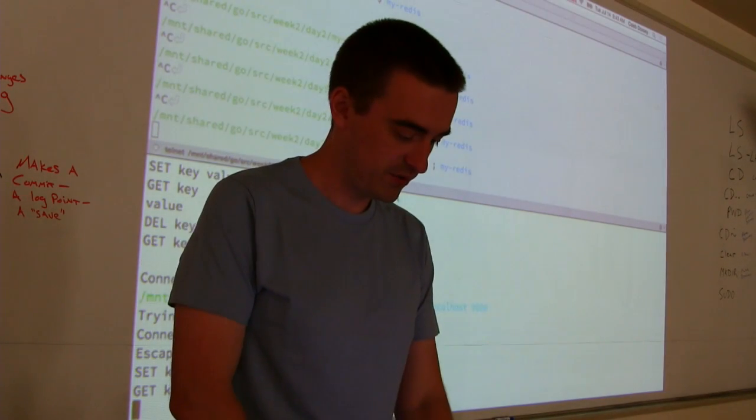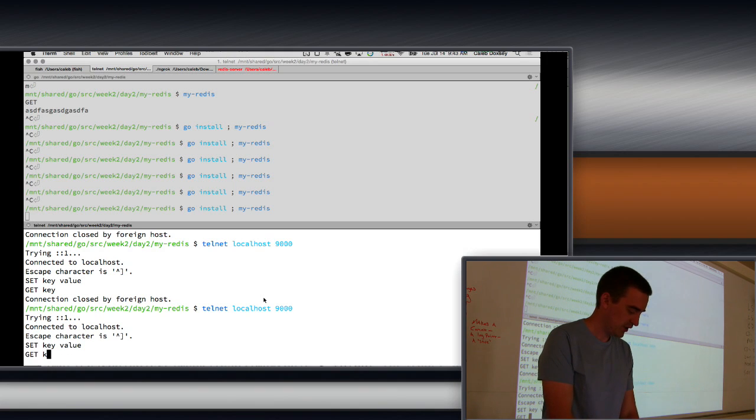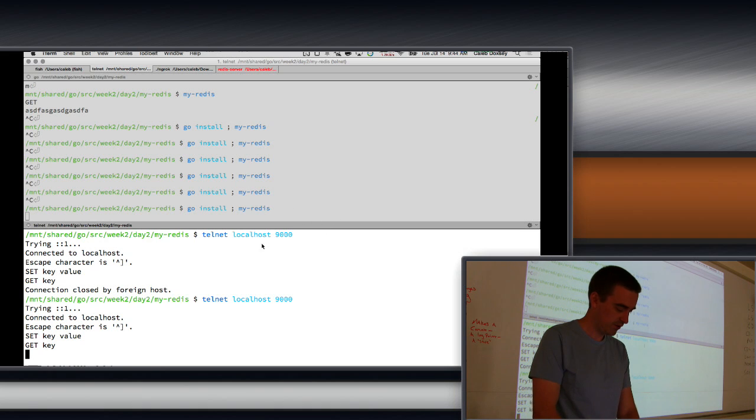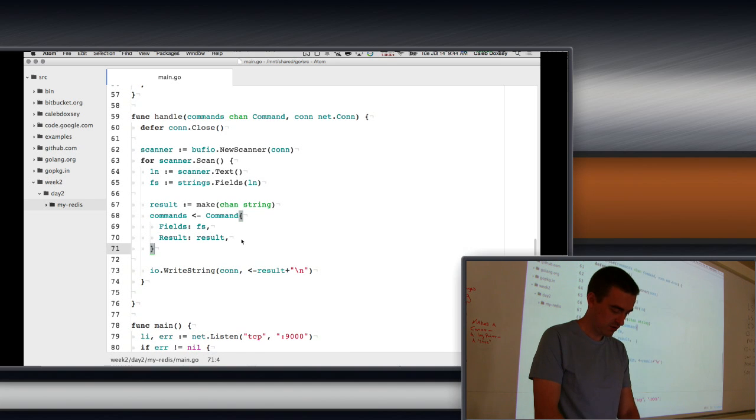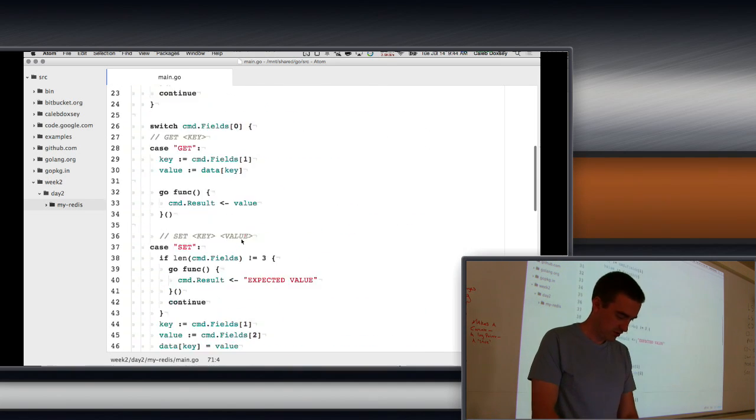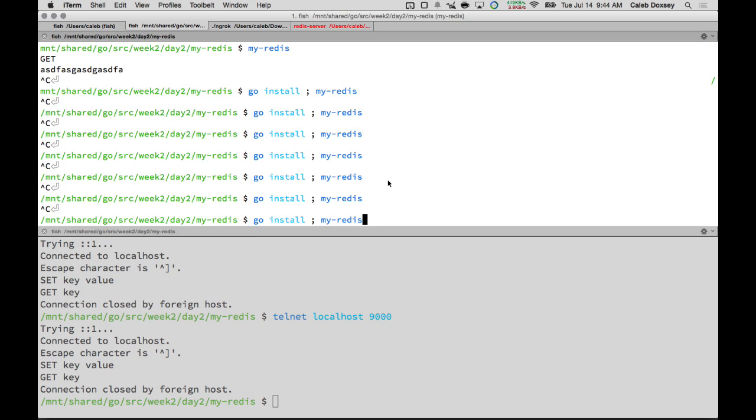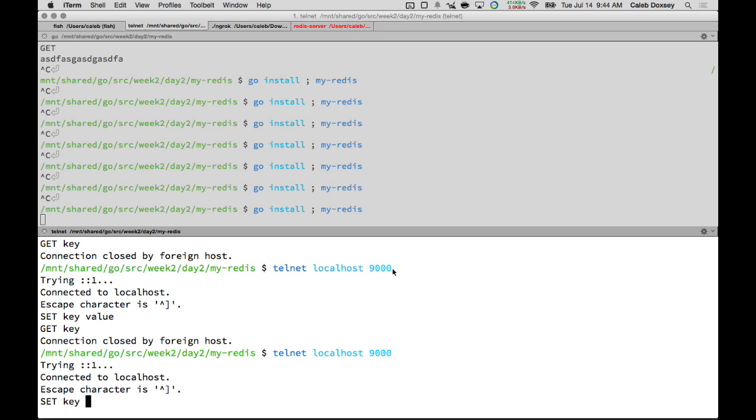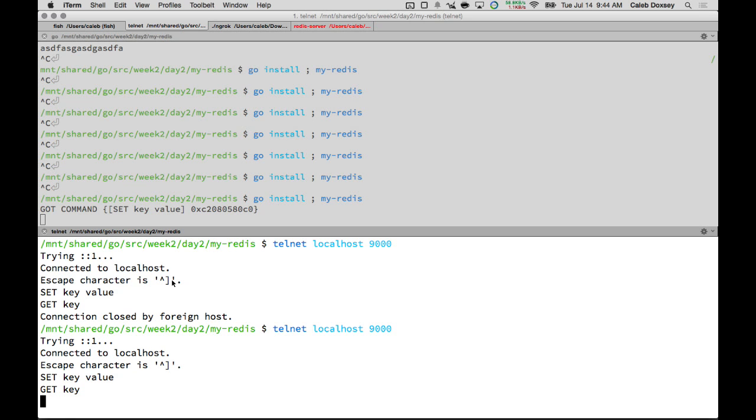So let me try that again. So it's set key value, get key. It didn't work. Is there something else I'm forgetting? Probably. Let's add some debugging. Command. Okay, so let's see if we get our command. Cool, we got a command. So we see that up there. So that part's working. So something's held up here.